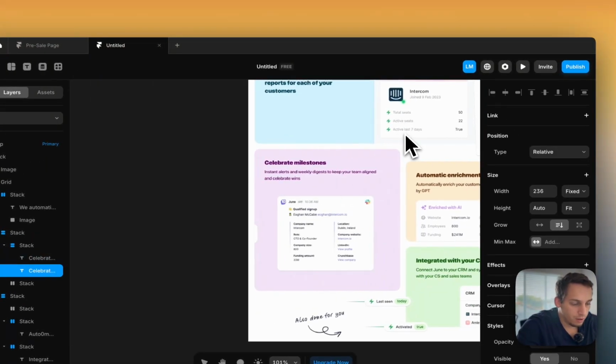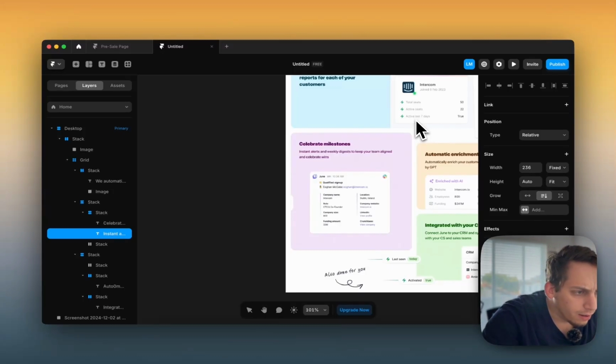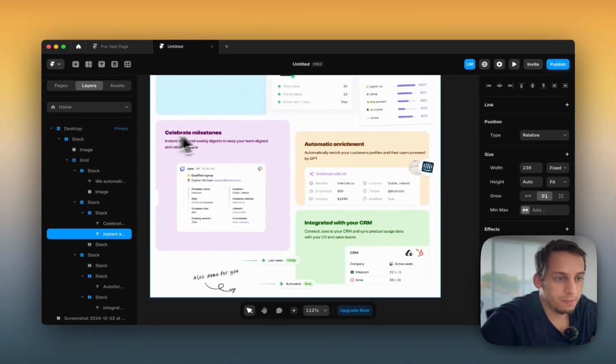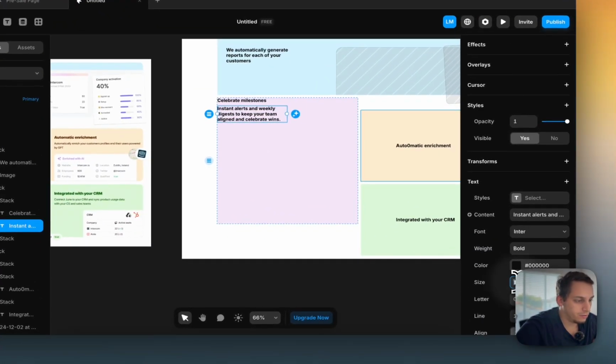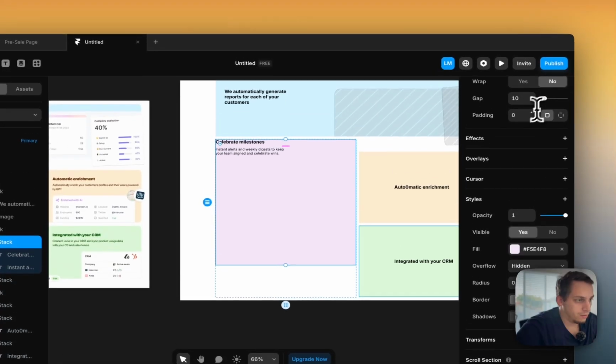So now we have this next one. It's going to be called Instant Alerts and Weekly Digests to keep your team aligned and celebrate wins. So we're gonna have this like 30 padding everywhere. You already see that. But before we do that, let's just decrease the size of it and make it regular. And let's just increase the padding everywhere.